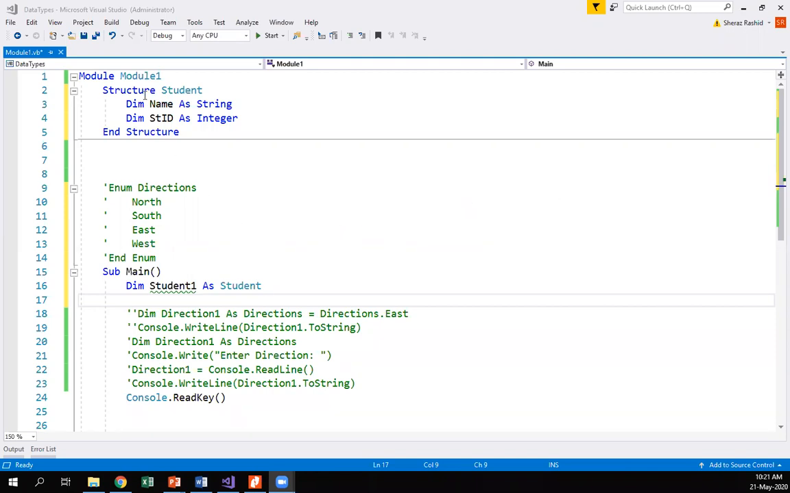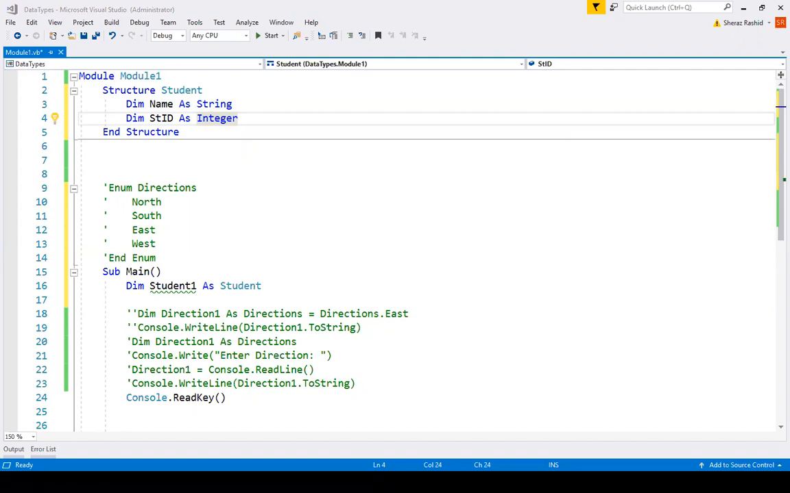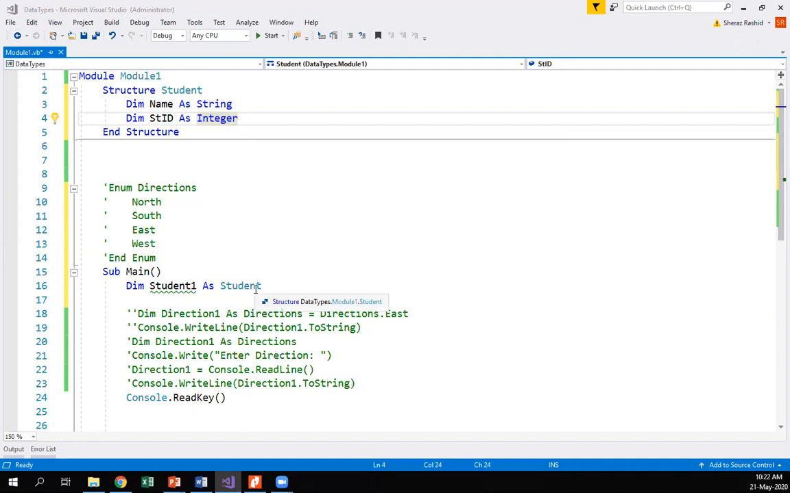So what I was saying is that this Structure Student is a composite user defined data type in which I have defined two compartments. One is a string and the other is an integer. And then I went ahead and declared a variable in this data type named Student. Can everyone see the screen?